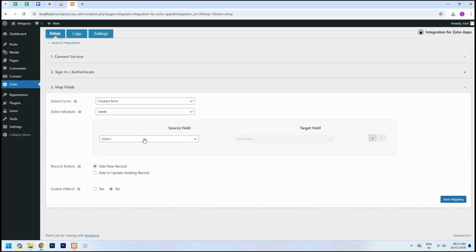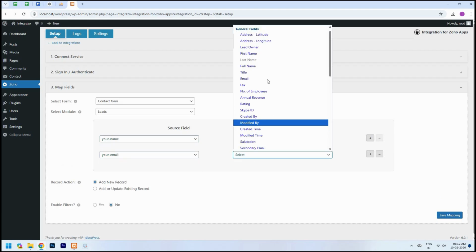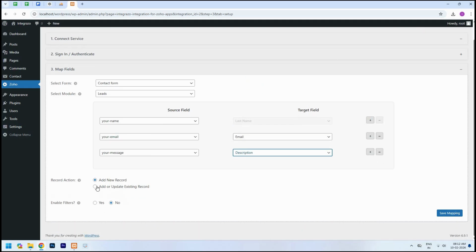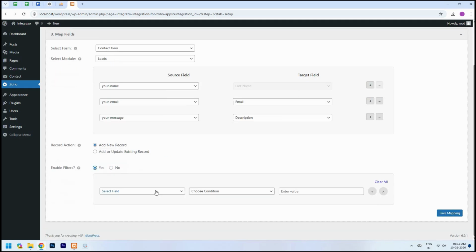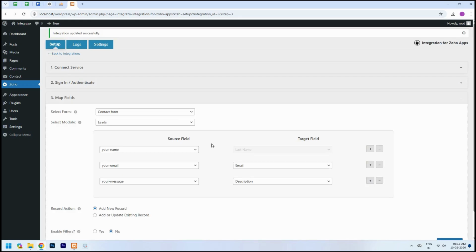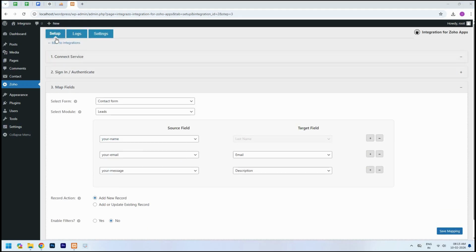Now the field mapping area will open. On the left side, the form fields will appear, and on the right side, the product fields will appear. Here, simply map the fields. After completing the field mapping, click on the Save Mapping button. Now the integration is completed successfully.